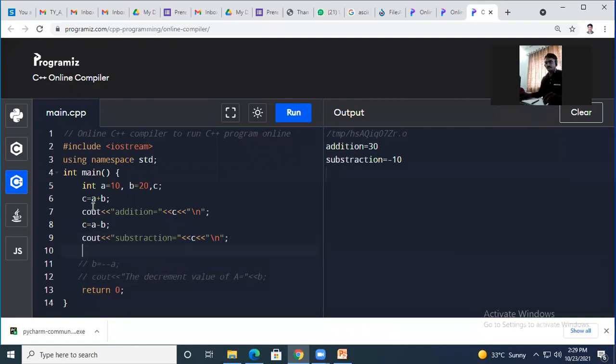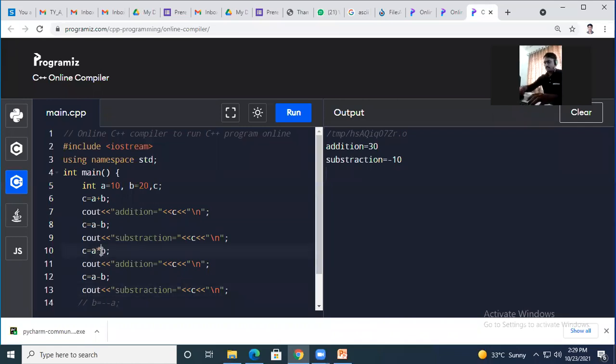Then I will go for multiplication, and here I need to change the message. Multiplication and division. Okay, 10 into 20, 200, and B divided by A. I have made it purposefully. B divided by A, that means 20 divided by 10. It gives me 2.